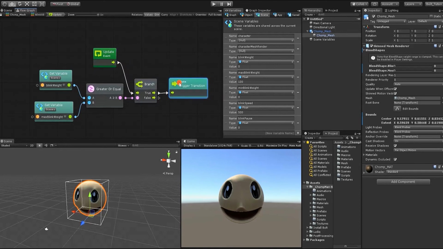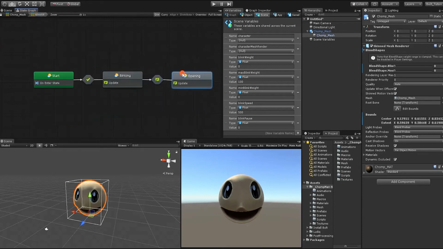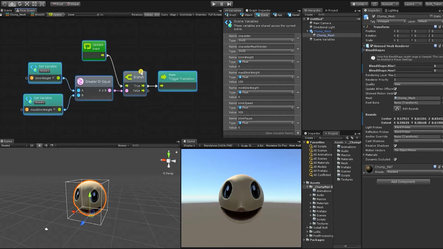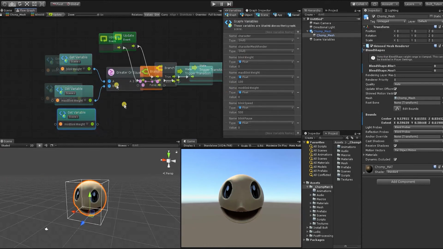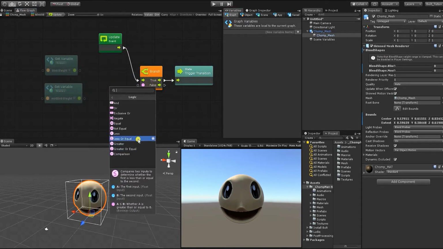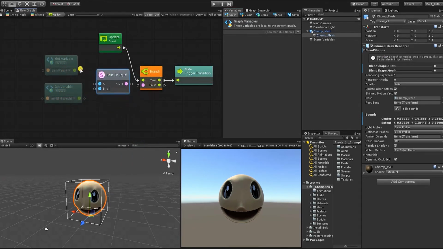Before you go back to the blink supergraph, copy all the nodes in the transition graph. Next, create a transition from the blinking state to the opening state. Inside the new transition graph, delete the trigger transition and paste the nodes from the other transition into this one. Replace the max blink weight variable with the min blink weight variable. Additionally, delete the greater or equal node and replace it with a less or equal node.